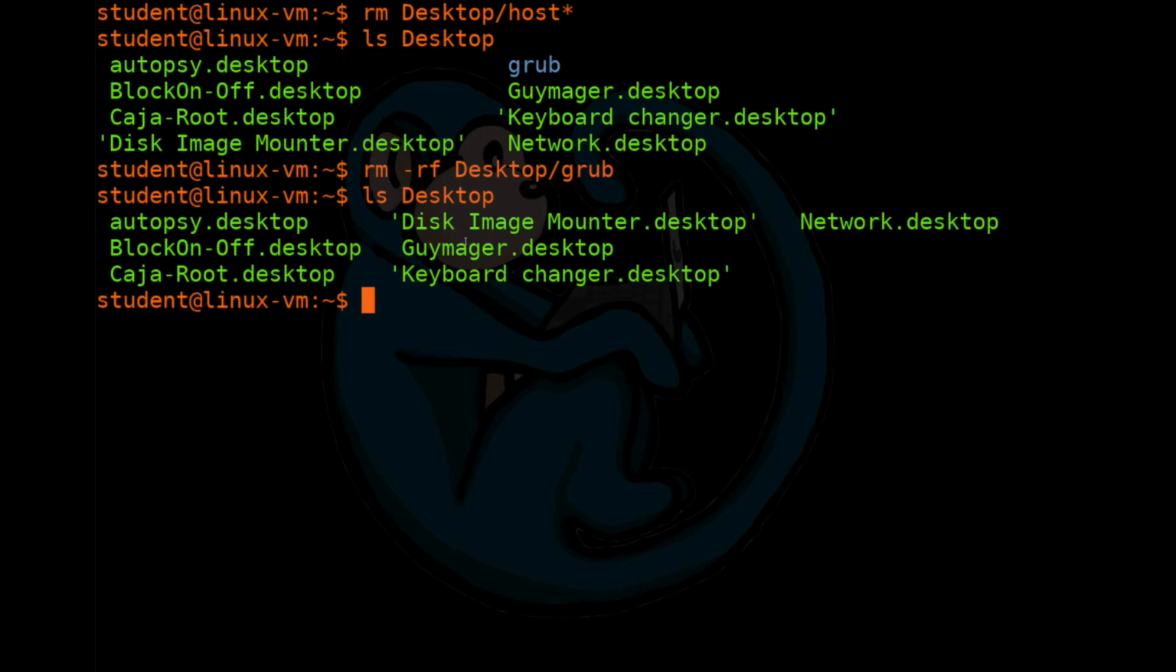A few caveats about removing or deleting files in the Linux command line. There is no recycle bin. So if you make a mistake, you can't retrieve the file from the recycle bin. There is no undo. Be very careful when using the -f option. You could inadvertently destroy your system if you are not careful.